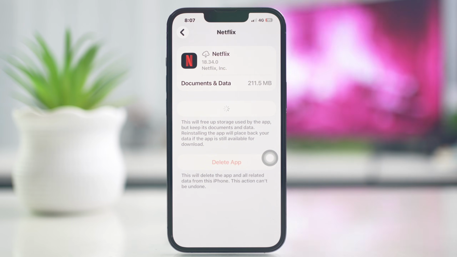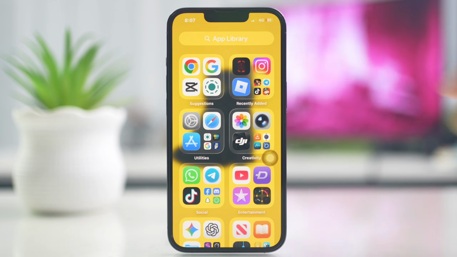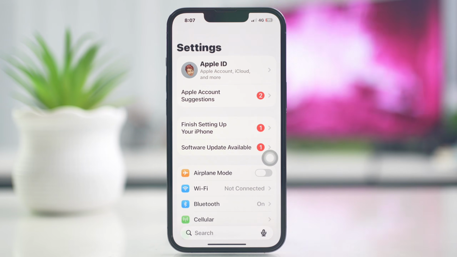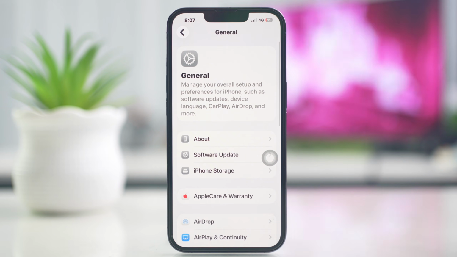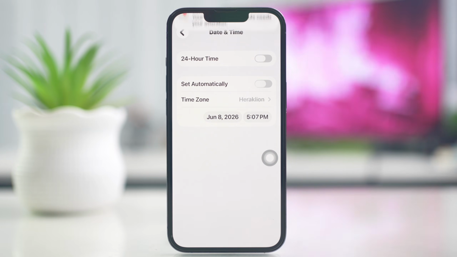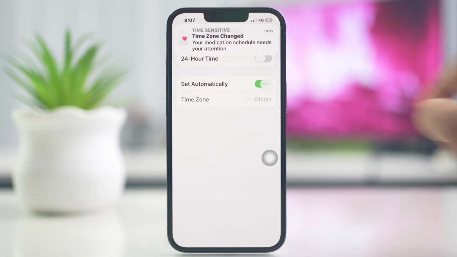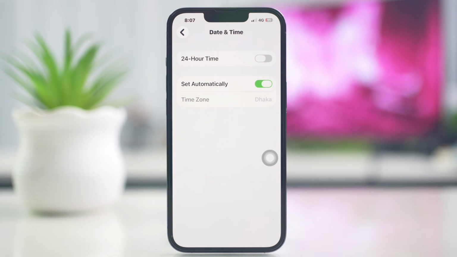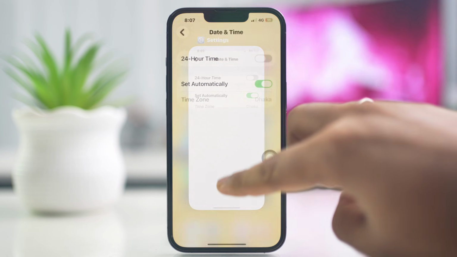Solution 3. Check iPhone date and time. Go to Settings, then find and open General. Scroll down to Date and Time. Make sure to turn on Set Automatically. If it's already turned on, turn it off and then back on again. Incorrect time settings can cause token mismatches with Netflix servers.